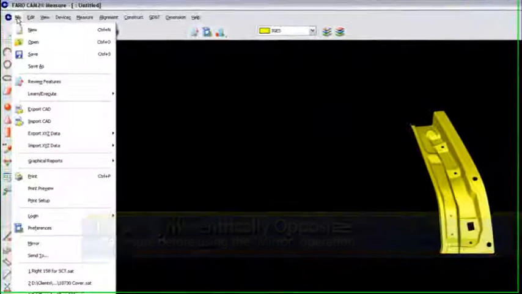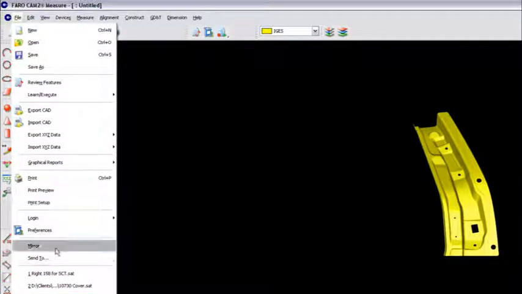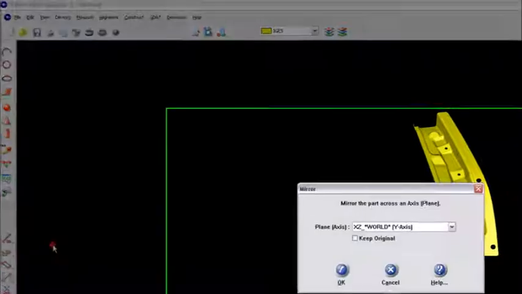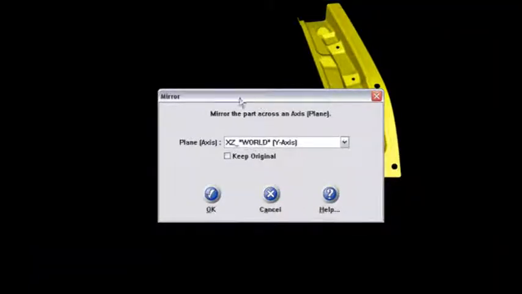So I can just go File, down here to Mirror. When I click on Mirror, I'm asked what plane or what axes I want to mirror this part around. In the automotive world, the coordinate system that's the default here, the XZ coordinate, is the one for the mirror from a left to right hand side.